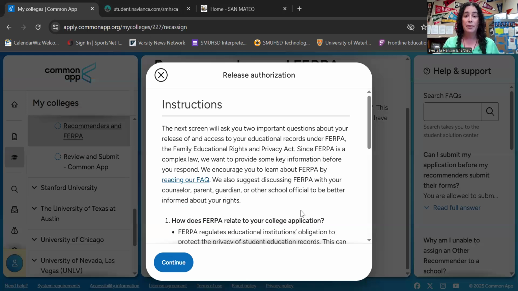Now, you might be wondering, what is FERPA? What does this mean? FERPA is a law that legally allows you to go to the colleges you're applying to and see everything in your application file. This would include letters of recommendation. Now, colleges will generally give more weight to a letter of recommendation if they feel that you're never going to see it.